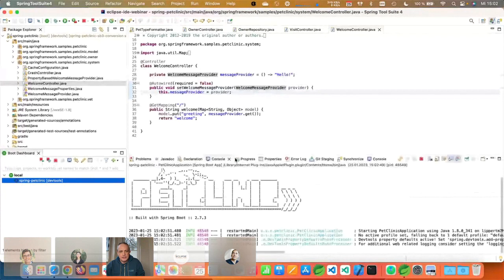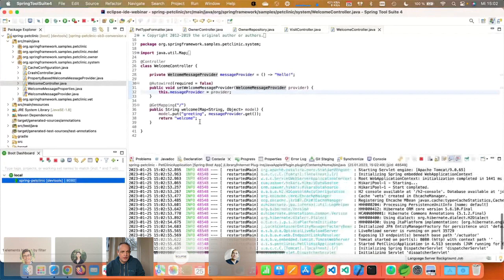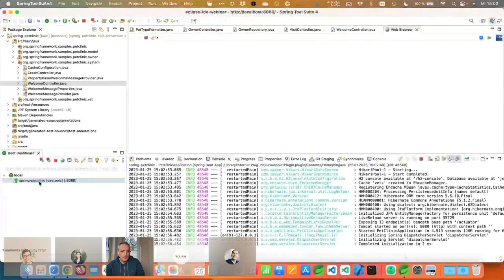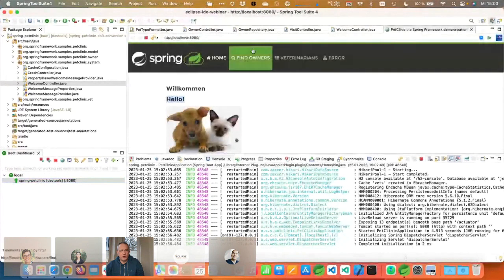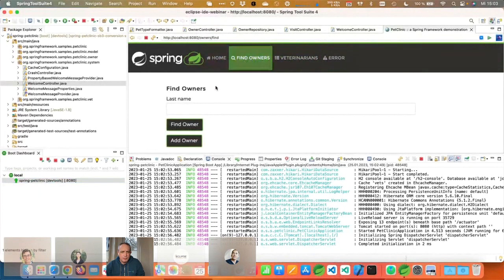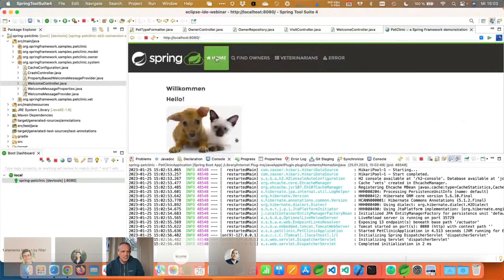And what you will see is that if I jump to that, there is the welcome message provider being injected, and it tells you hello, but it's the default one that is showing up here, right? I can click around and everything else looks fine in my Springy application, so that is all good. But somehow this is weird. How do I find that out?